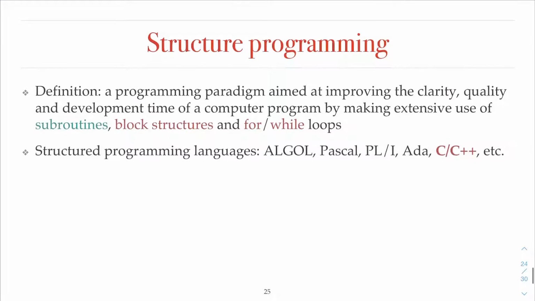Okay. The first thing you may note is that in structured programming, we are going to utilize a lot of functions, right? Using subroutines, some block structure that includes if, else, switch, and some loops inside your programs. Okay, so that's it. It utilizes data structures, functions, subroutines, and control structures. All right. So there are a lot of structured programming languages that you can find in the world.